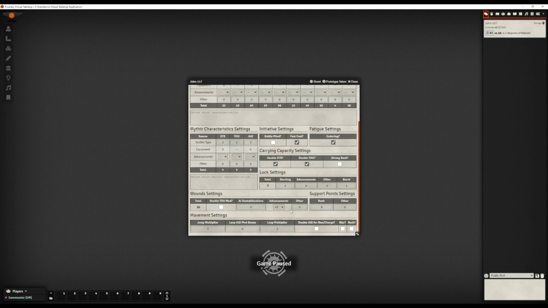If you are playing an AI character, you can also mark the number of destabilizations you have experienced in this section as well. It will impact your wounds, but can be removed later if you manage to undergo the memory reconstruction procedure. Support points can also be set here, based on rank and all other contributions. Per his rank, Chief has 5 support points. The movement settings section has a lot of information regarding multipliers for jumping and leaping, which players of Sangheili or Tavoan characters will find particularly useful.